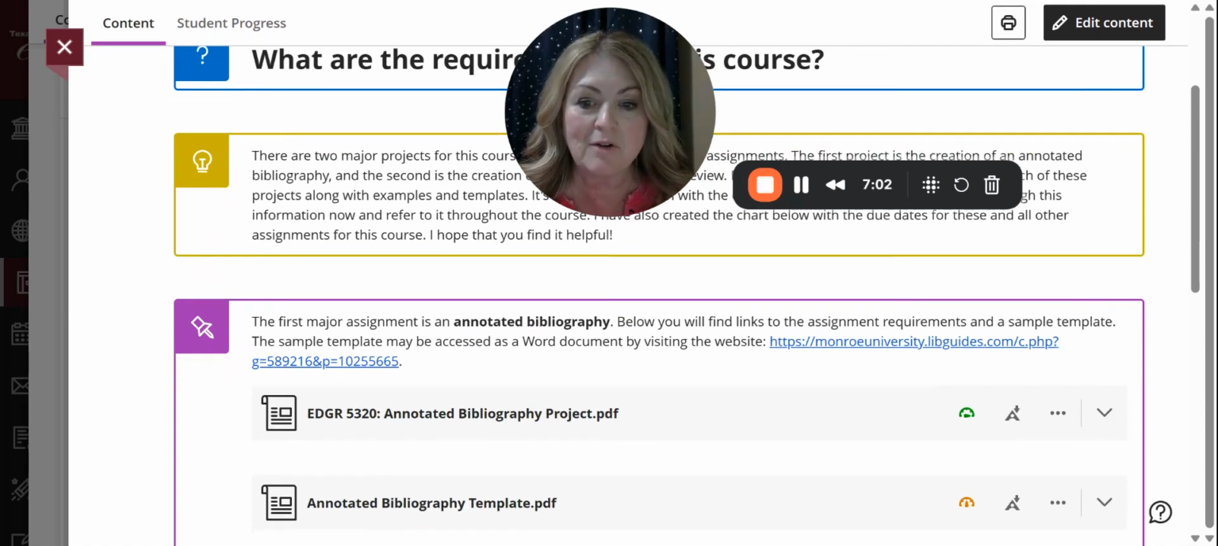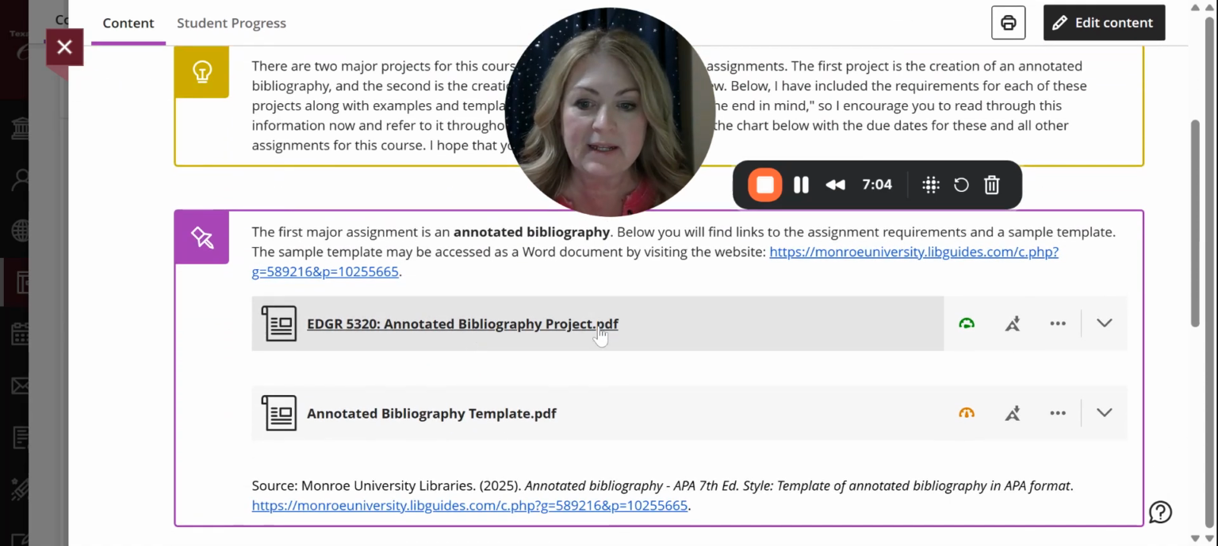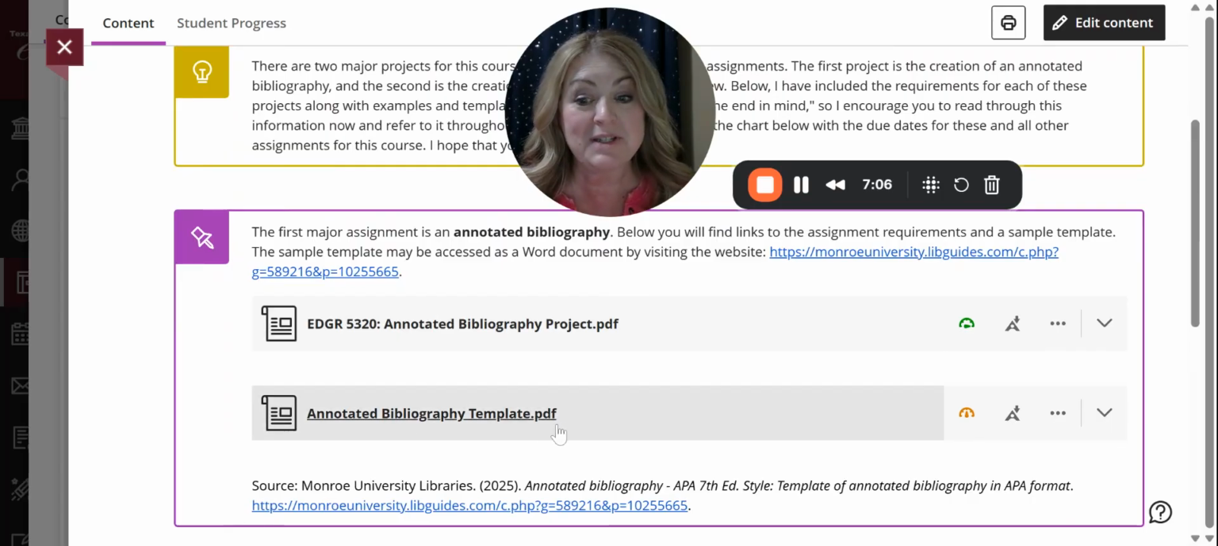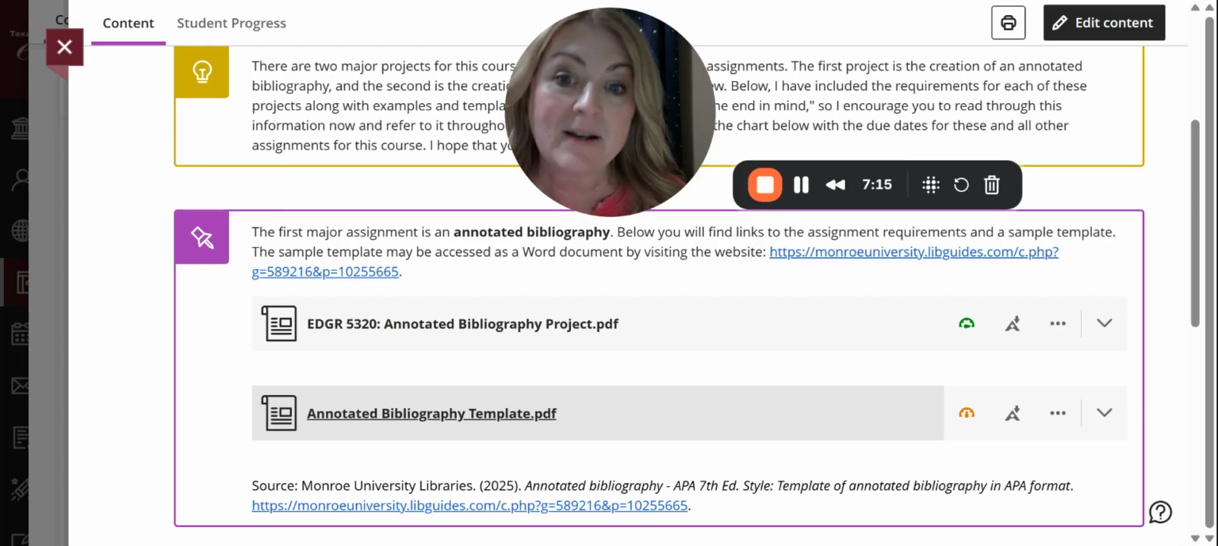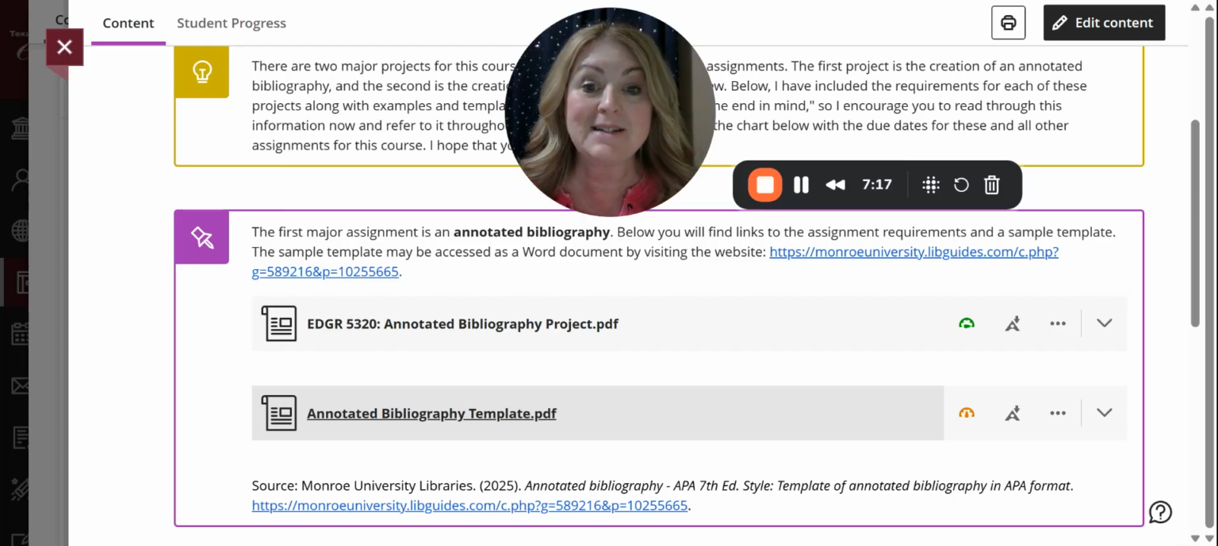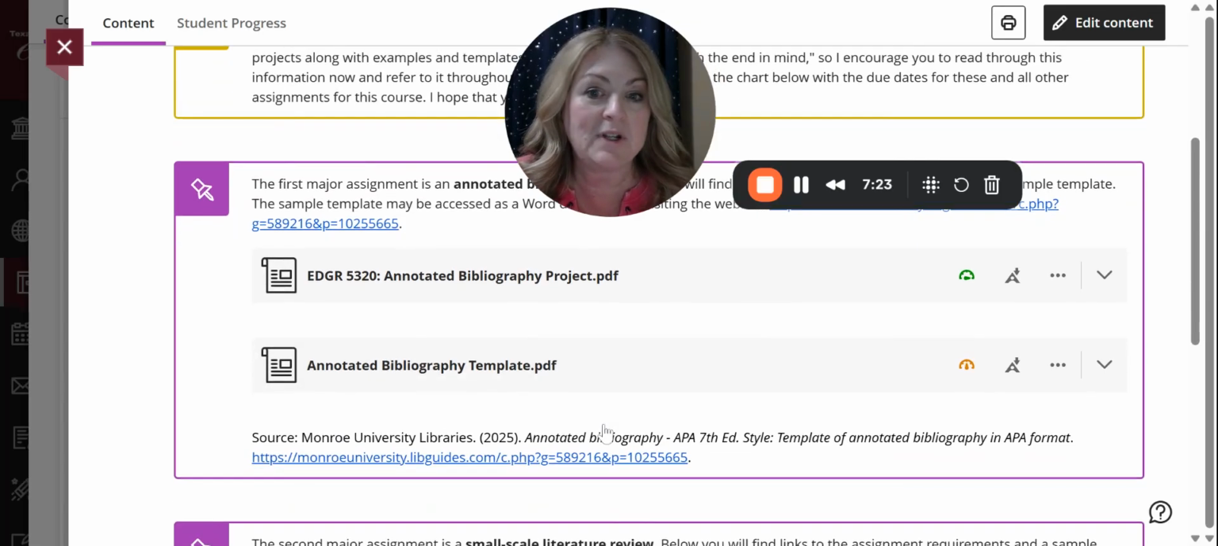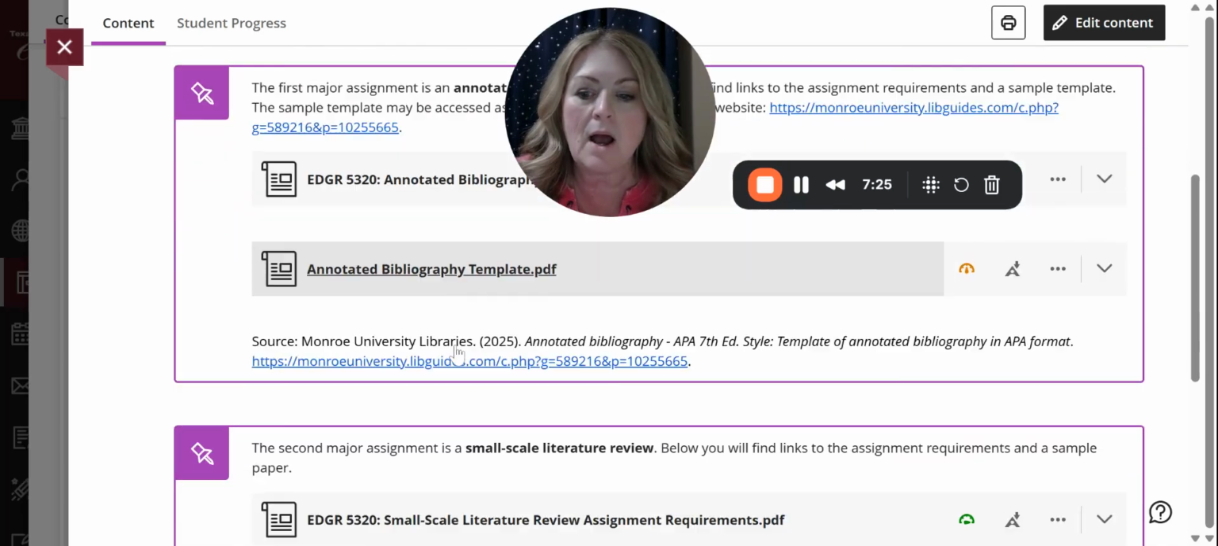The annotated bibliography is explained completely here. And then I'm giving you a template so you can just copy this and use this template. There's no reason for you to be stressing about the format, although the formatting does need to be APA specific. So the template here should be helpful, and you can also see a model.